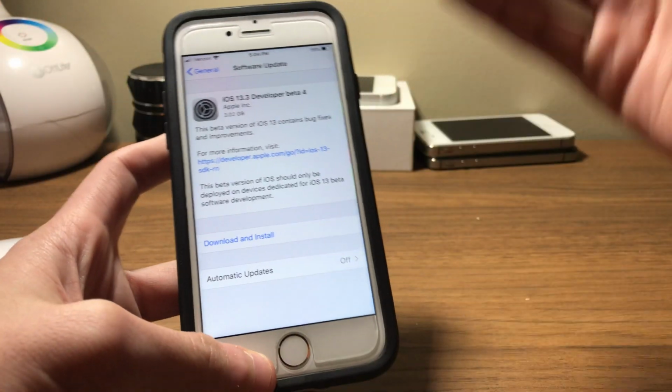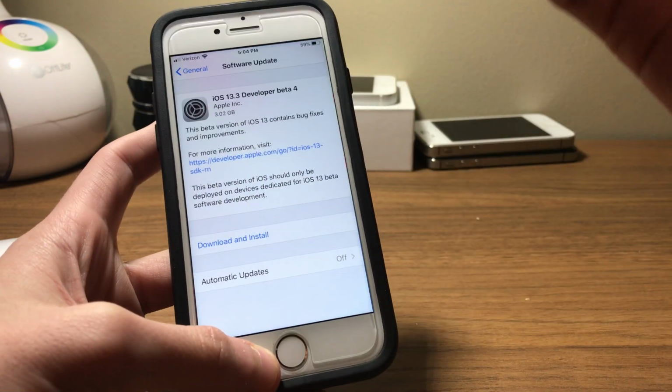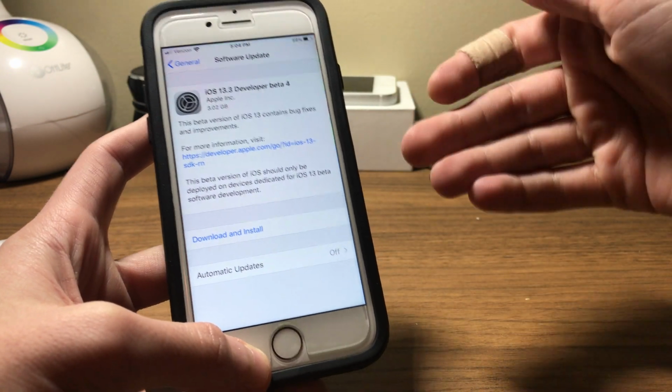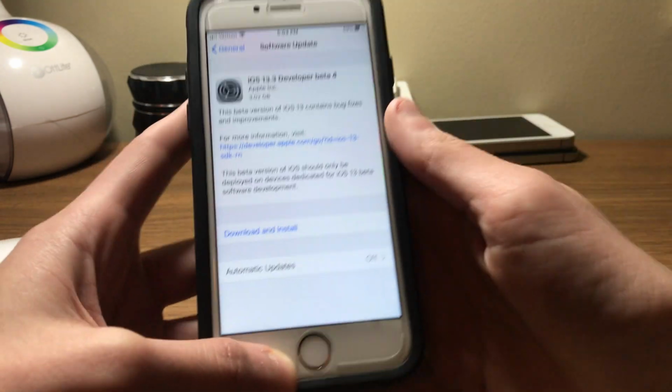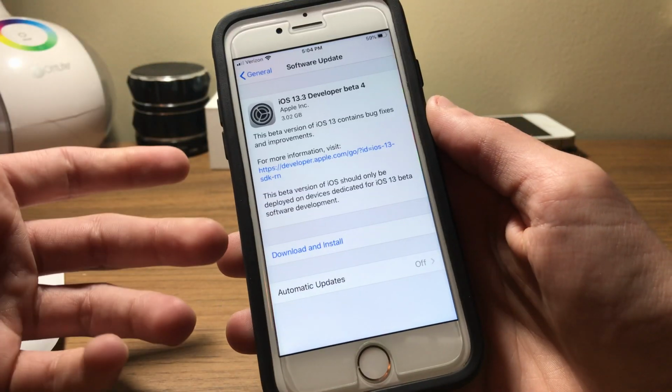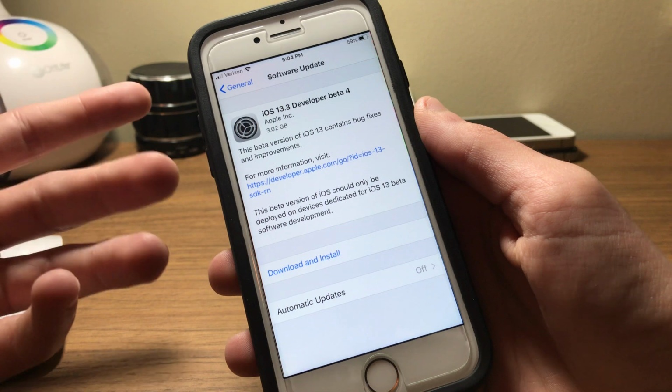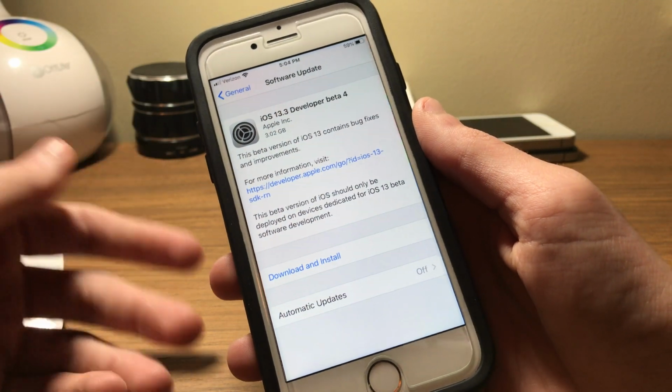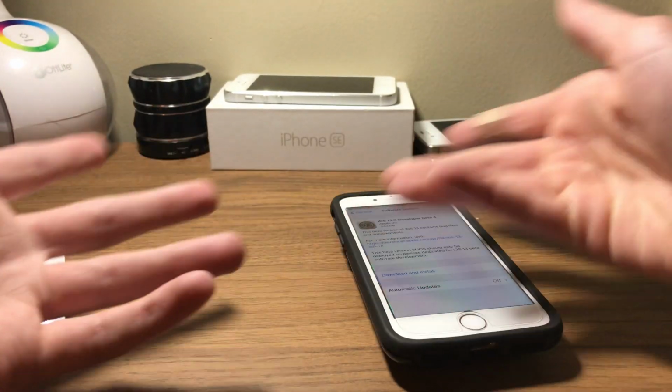So anyway, guys, I just wanted to update you all. iOS 13.3 developer beta 4 is out. If you guys are on 13.3 developer beta 3 or earlier, definitely go ahead and update. I'm going to run this on my 7 and SE right after I finish recording the video. So anyway, I just wanted to let you all know.